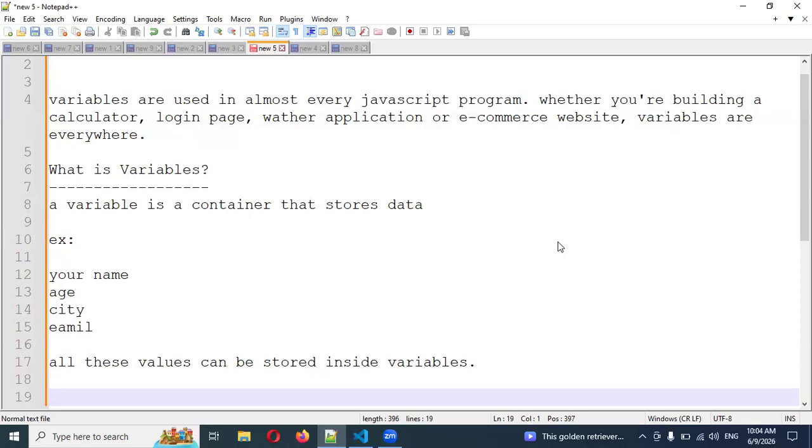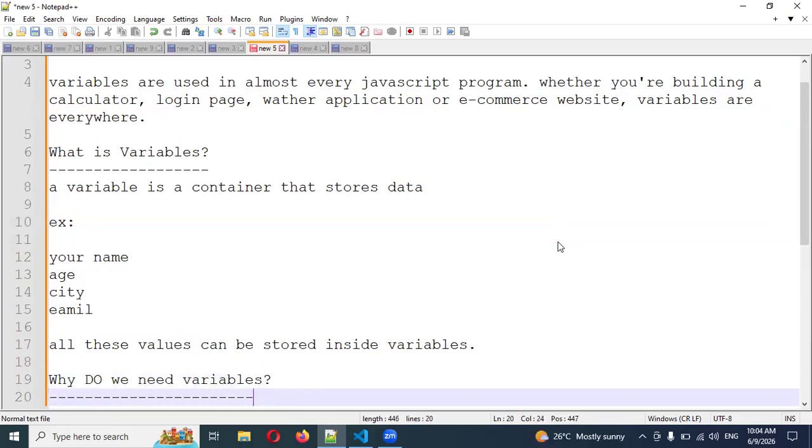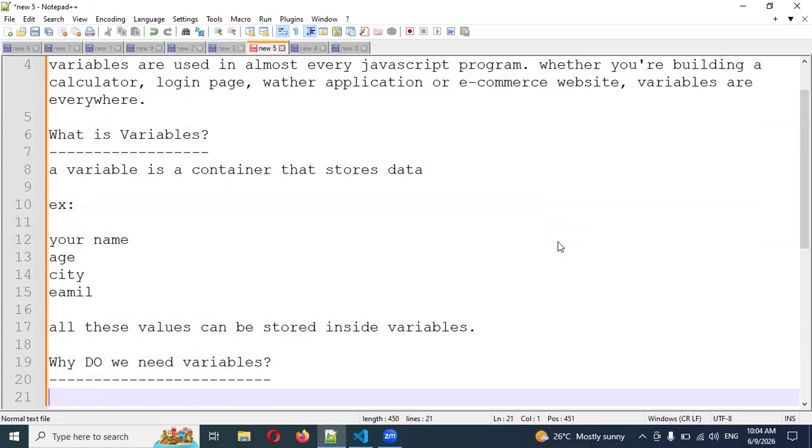If you are not using variables, it is very difficult, because you need to assign the data to one place, and that becomes a variable. Without that you cannot store anything. We should have some way to store the information. Why do we need variables?